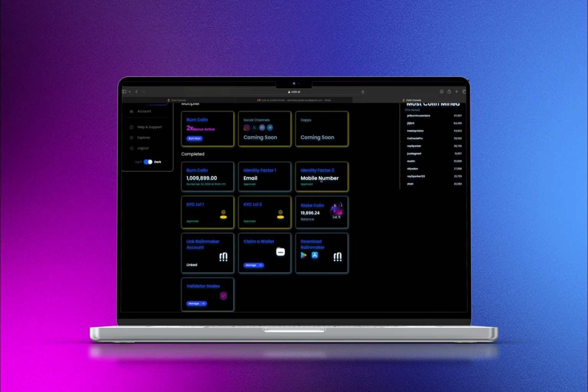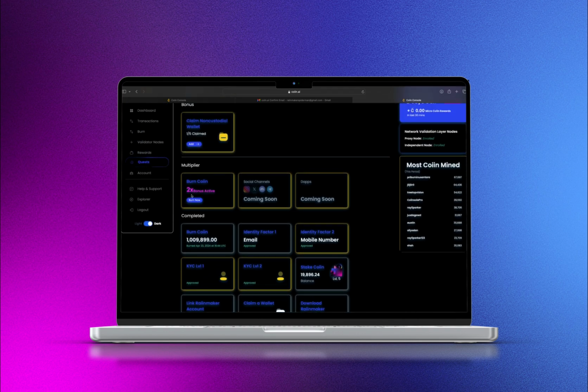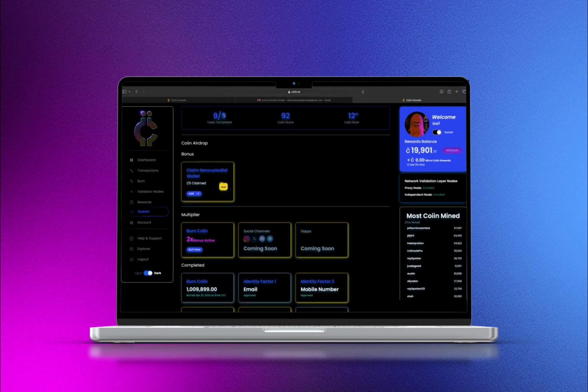If you're new, it'll be something to do. I've added identity factors such as email and phone number. I've burned coin. I've linked my account. I've claimed a wallet. I've downloaded the Raiinmaker app. I've linked it, and I've registered validator nodes. Right now, we have a 2x multiplier if you burn coin. So those are over there. Dapps are coming soon, and connecting social channels are also coming soon.